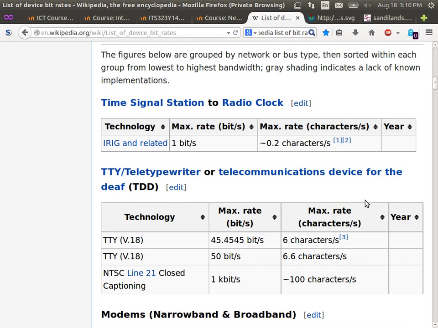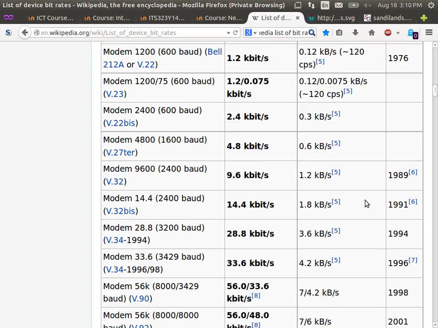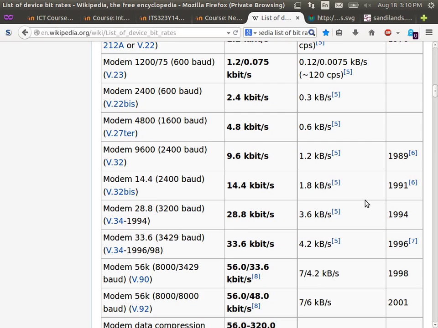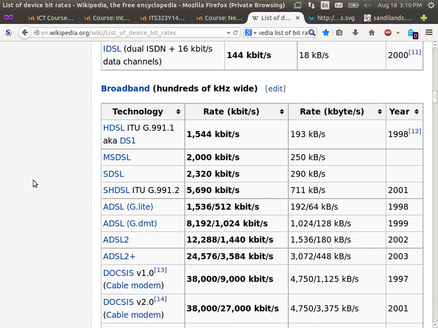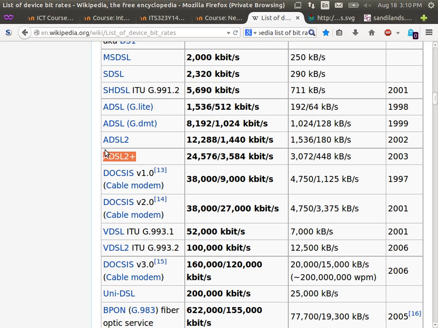Let's go through. These are old ones. Remember, old style modem? How fast? Dial-up modem, the strange noise modem. Sorry, there's a lot of information here. I'll just select a few of them. The typical speeds for the dial-up modem are around 56 kilobits per second. If you had that dial-up internet access, 56 kilobits per second, 56,000 bits per second. Some other ADSL2. There are different variations of ADSL for home internet access.